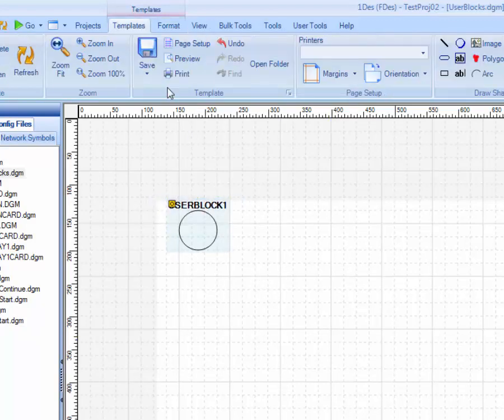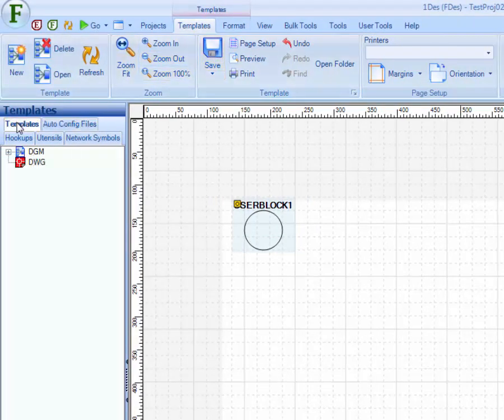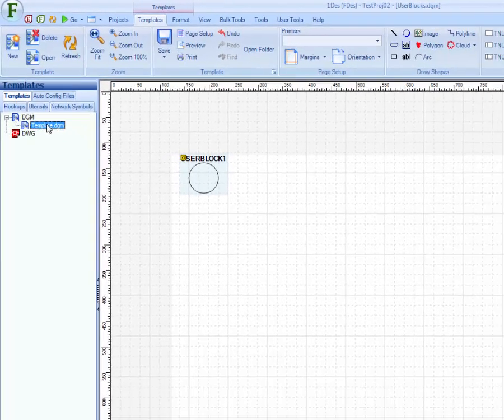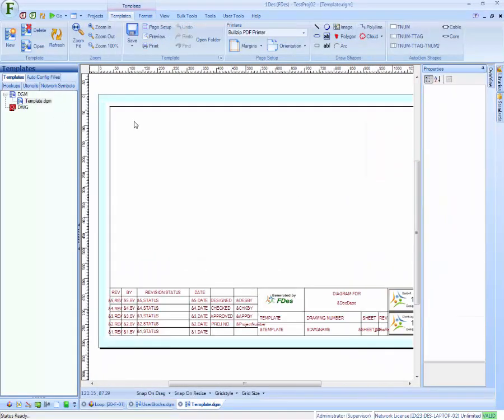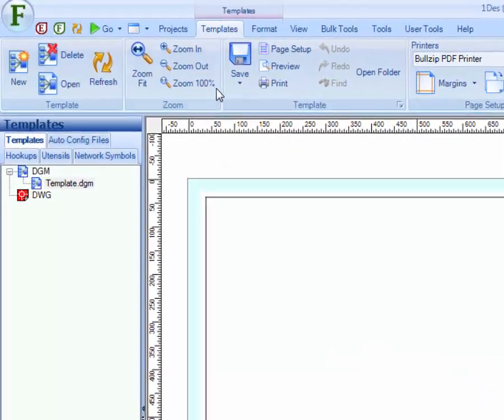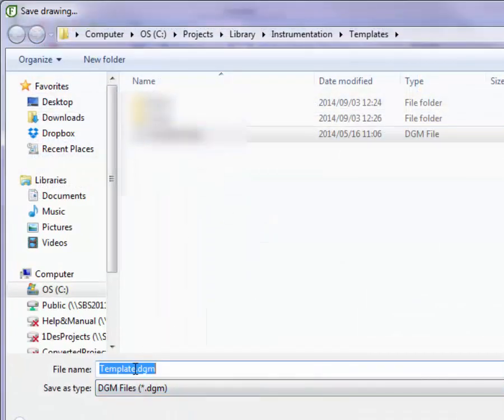Now I'm going to save it, and then under my templates I'm going to select template.dgm and use this as a basis to create a new file. So I'm going to save it. In this case the name doesn't matter, but I'll call it template user blocks just for later use.